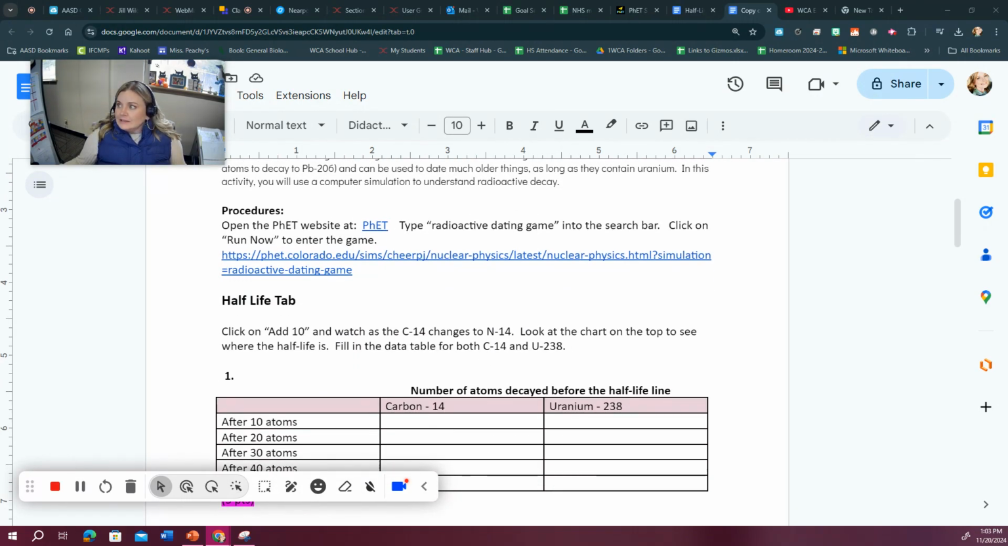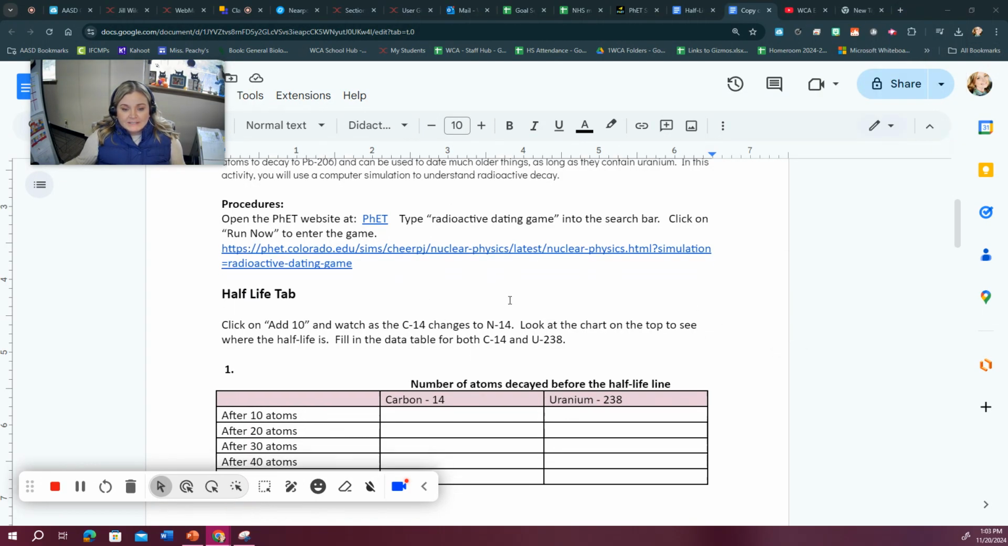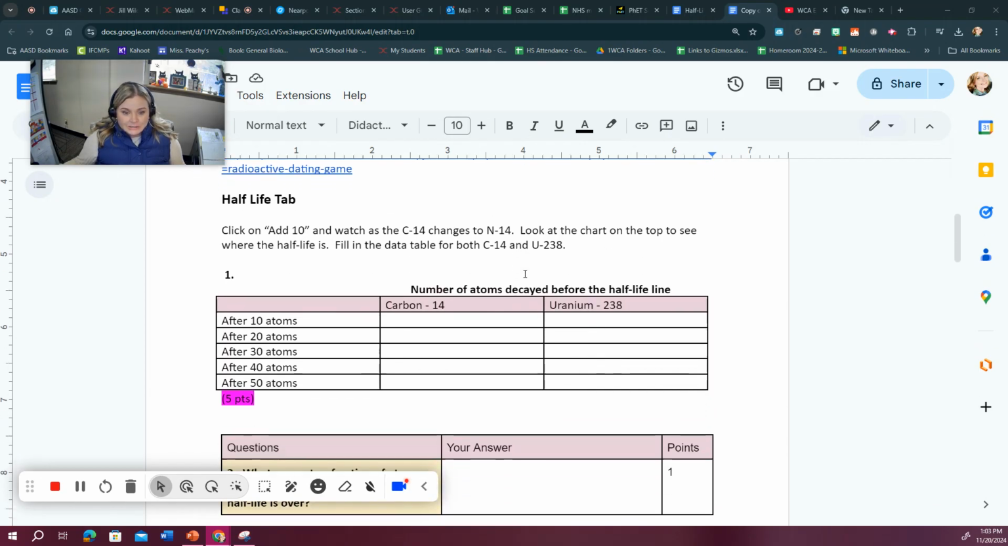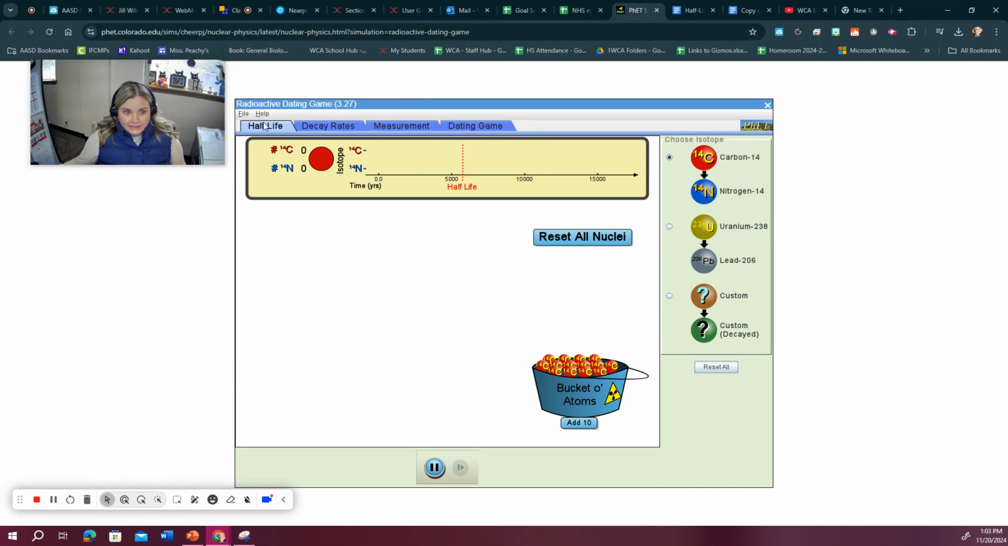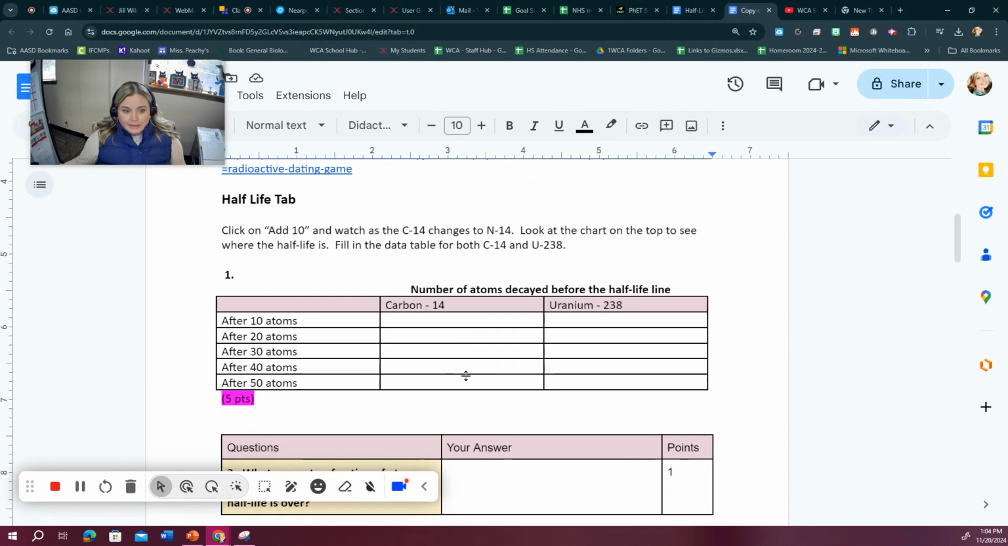So we're going to be using the website PhET. We are going to be looking at a couple of specific simulations. The first simulation is called the half-life simulation. It's under the tab that says half-life here. For this part of the simulation, we are going to determine the number of atoms decayed before the half-life line if we start with 10, 20, 30, 40, and 50 atoms.